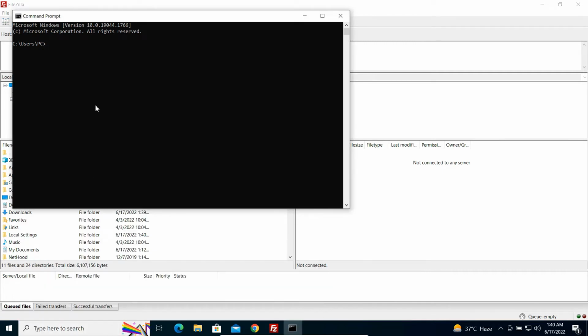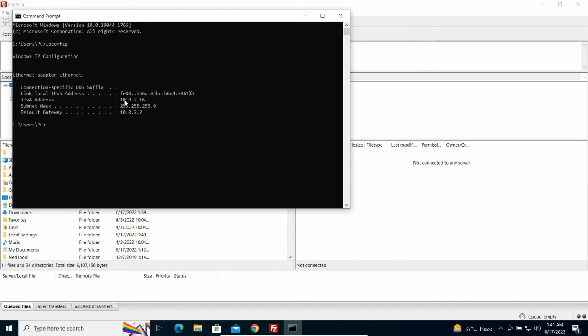Now, after opening the command prompt, type in ipconfig and click on enter. Here you can find your IPv4 address. If your FTP server is on another machine, then you will need to go to that machine and get the IP address of that machine.